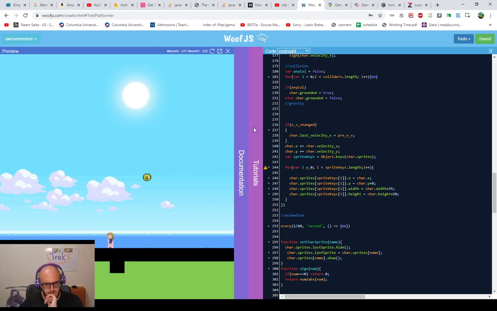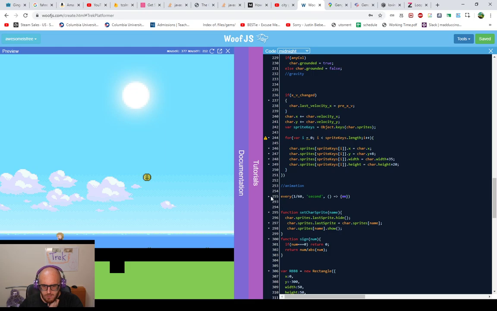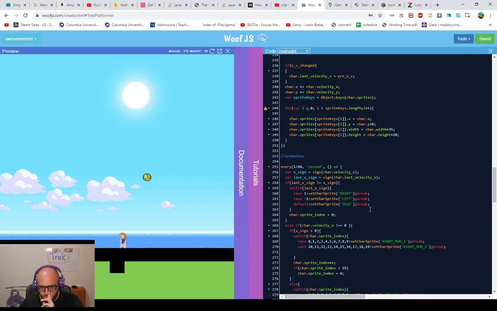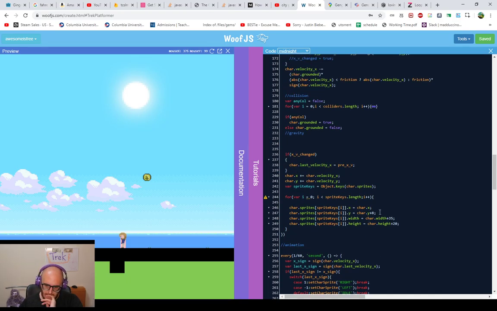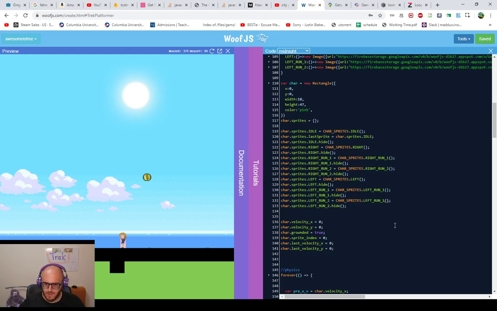There's a mistake in the left run. What was that? Left run 2. Left run one, left run two. Okay, maybe the mistake isn't there. Set care sprite left run two. There's the issue. Okay.